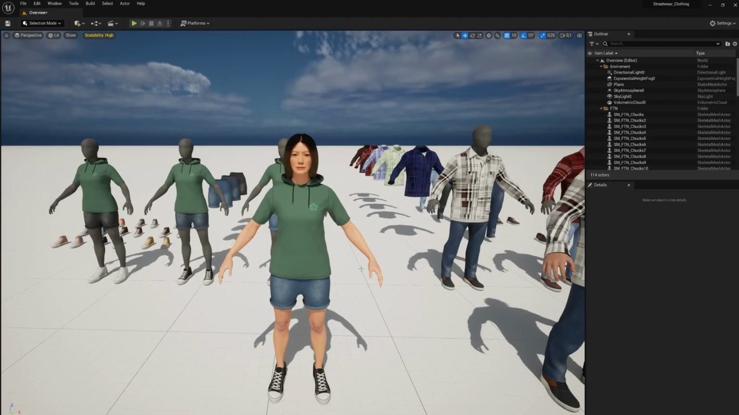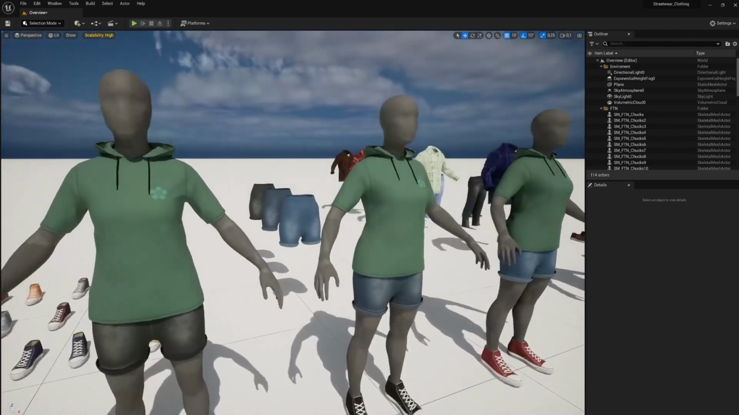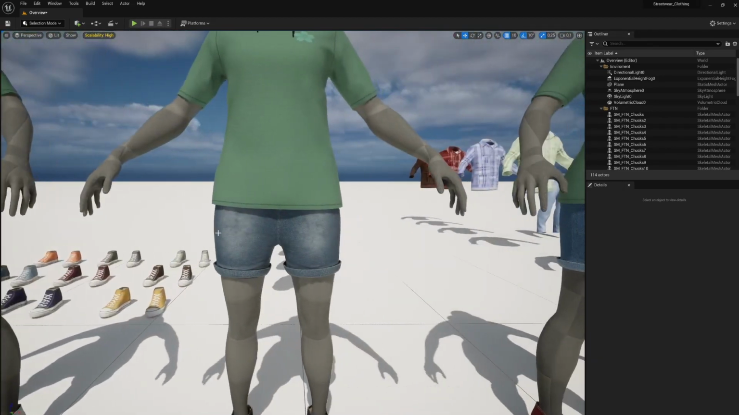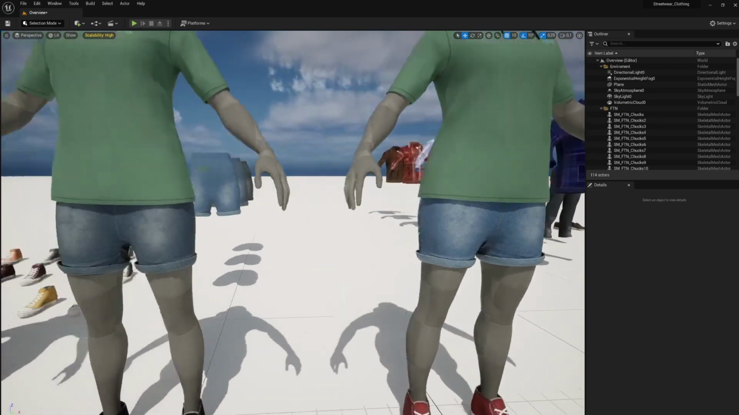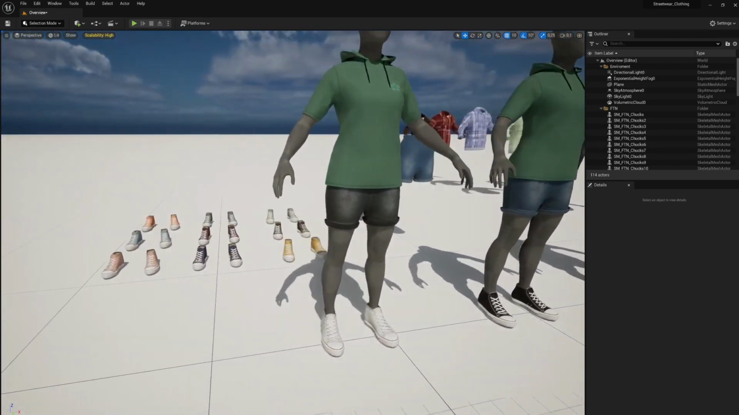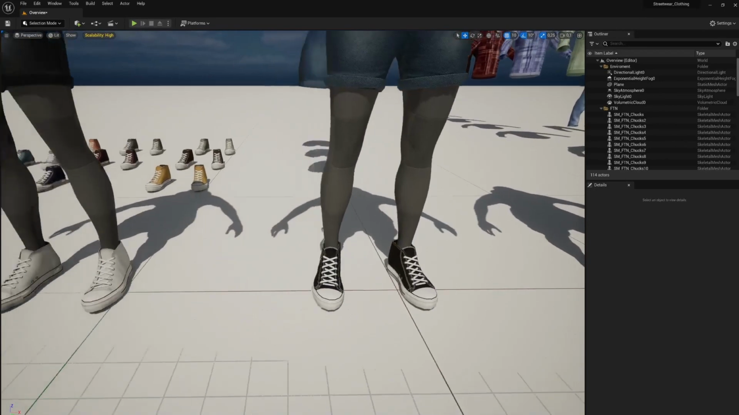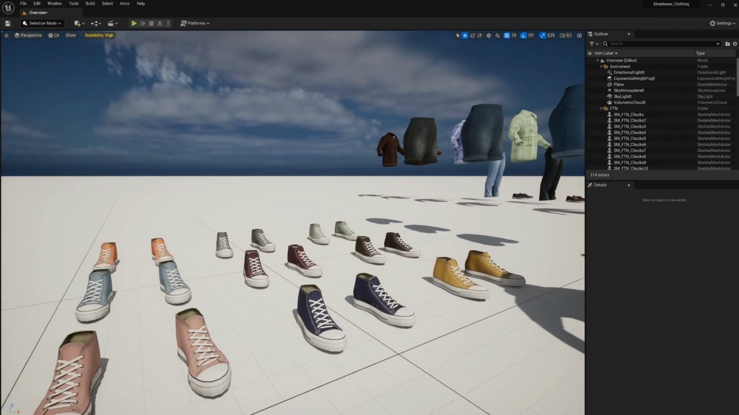So when it comes down to the pants and shoes, you'll get 3 pre-made materials already to use. You can see them right here. You have black, a little bit darker blue, and brighter jean style blue. And a lot of shoe variations, from red to black, white, and all the colors you're seeing here right now.